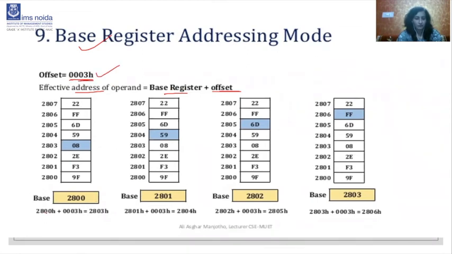Now, what is the difference between register addressing and base register addressing? Here, the base register will be changed. In register addressing, the base was fixed, but in this, the base value will be changed and the offset value will be fixed, right? Suppose these are the different examples. Here the base value is 2800, so 2800 plus the offset value gives address 2803. So at 2803 the operand is found.